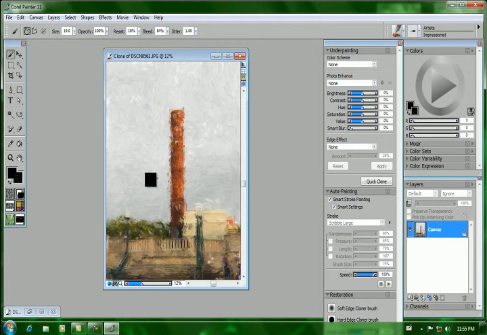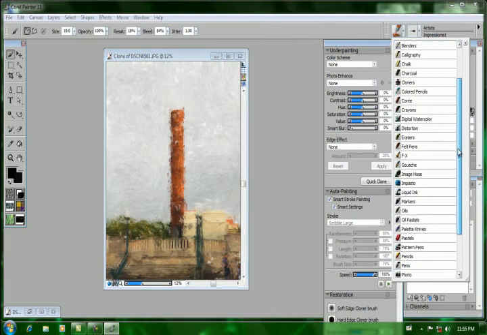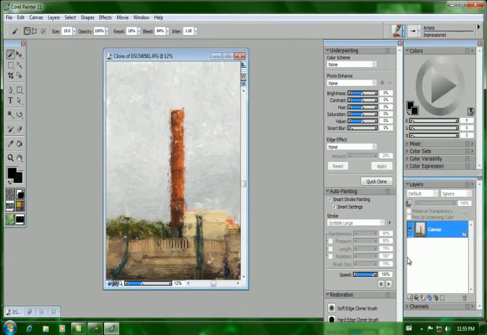Now, once you're done with that and you're satisfied, what you could do is go to your brush selector and look for pencils. Hit pencil, and then you could select your real 6B soft pencil, and sign your name wherever you want. And that will complete our tutorial for painting.